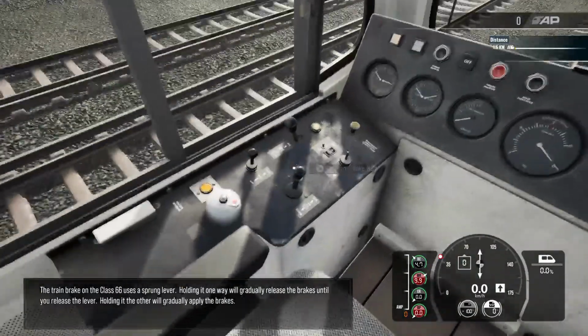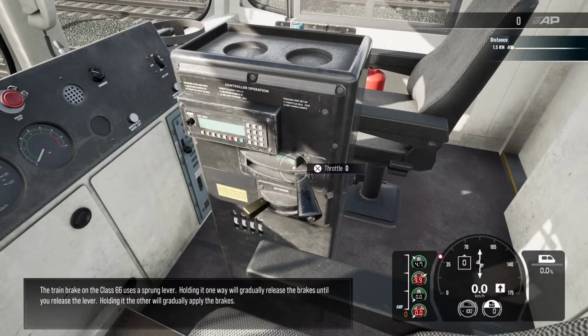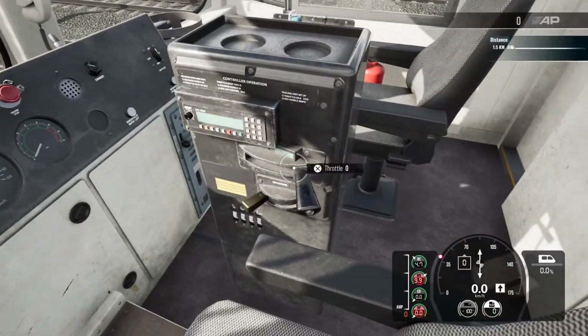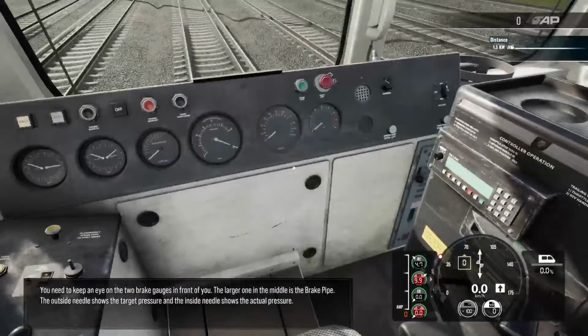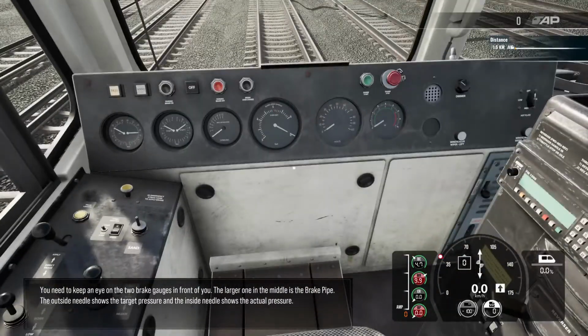The train brake on the Class 66 uses a sprung lever. Holding it one way will gradually release the brakes until you release the lever. Holding it the other will gradually apply the brakes. You need to keep an eye on the two brake gauges in front of you. The larger one in the middle is the brake pipe. The outside needle shows the target pressure and the inside needle shows the actual pressure.